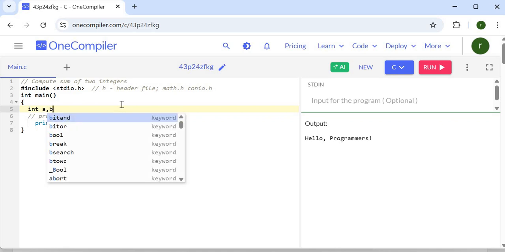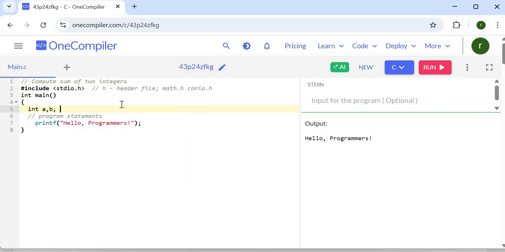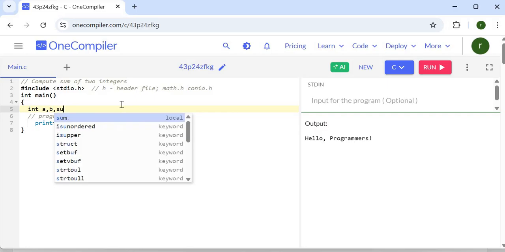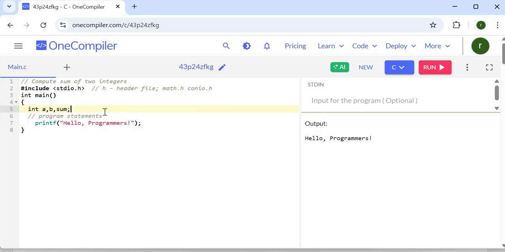These names a and b are specific to the programmer. The programmer has the freedom to give the name of the variable, provided we follow some rules, like you should not have a blank space in the variable name. I should have one more variable to save the result, which is sum. So this is nothing but variable declaration. I have done the variable declaration now.